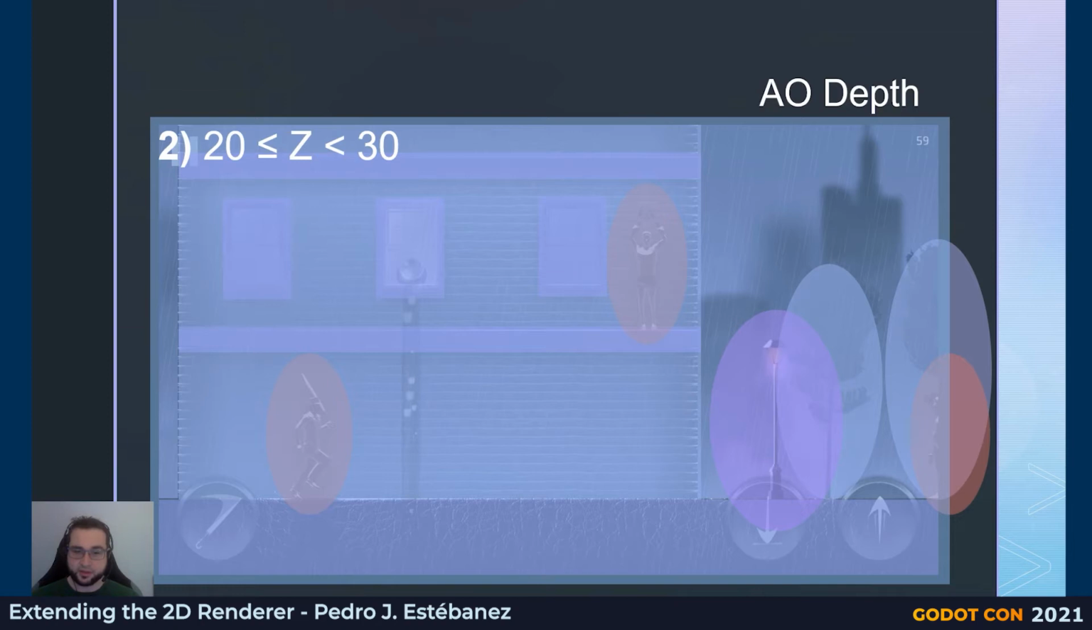But in this image, we also have some element at the second Z layer, which is the street lamp, because it's rendered on top of the characters and almost everything else, and it needs to be at a hierarchical depth level, so to speak.